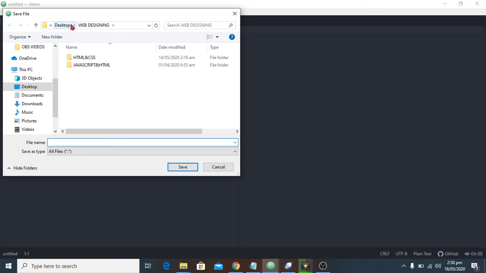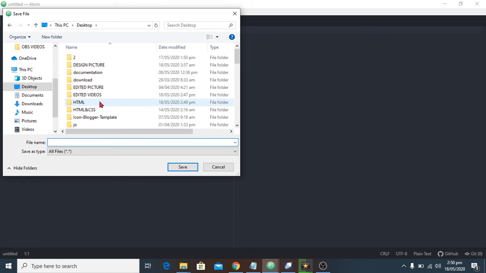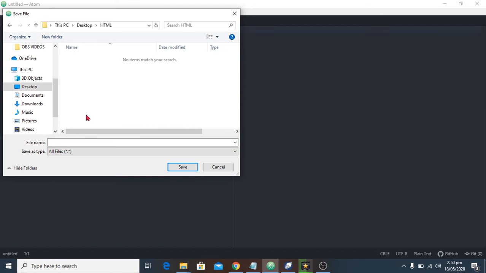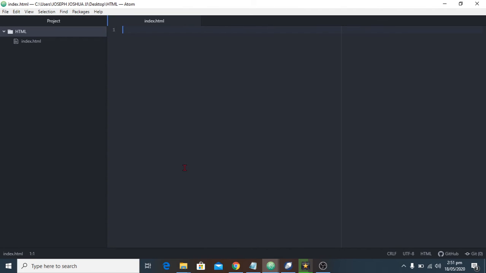Immediately you click on save, go to your desktop, then browse to your folder, which is HTML. This is my folder. Double click it and save it as index.html. You can decide to save it as anything at all, but it must have that extension .html. But since you are new to programming language, just follow me. Index.html. Save it. Good. So in case you see this thing, just come here and click this arrow. It will return back.